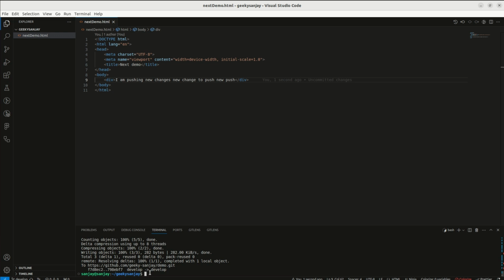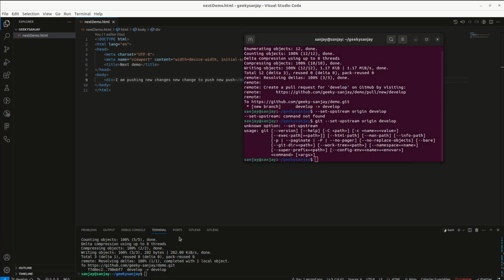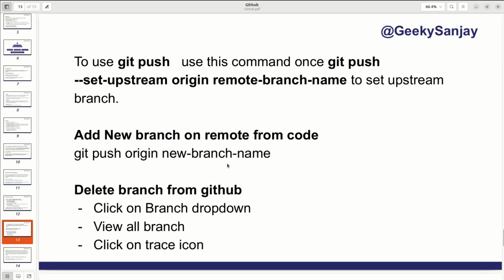at that time you have to take care of these things. Okay. So if you want to push in a different branch, then you have to put the name of that branch, or you have to set upstream for that new branch. Okay. You have to set it. So now our upstream is done. Push origin new branch name, git push already we did.